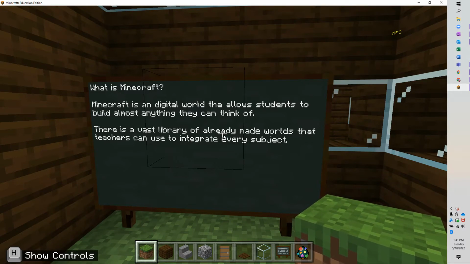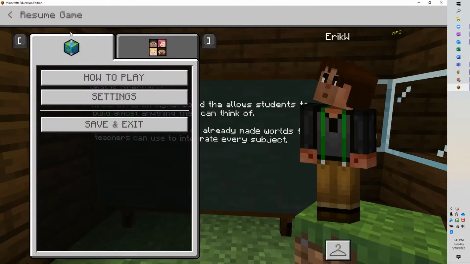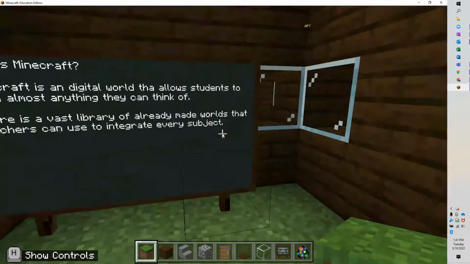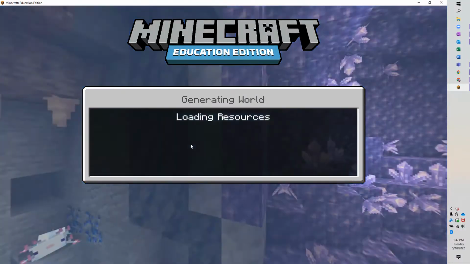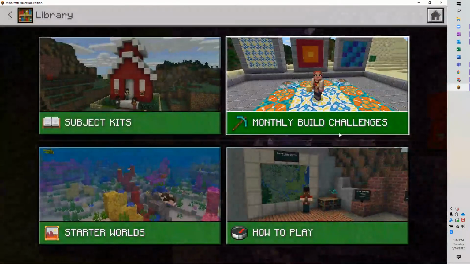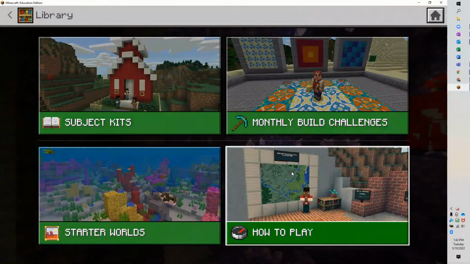So I'm just going to take a second here. We're going to get out of this, and we're going to show you the library real quick. Okay, so here's the library. You have a couple of options when you begin.